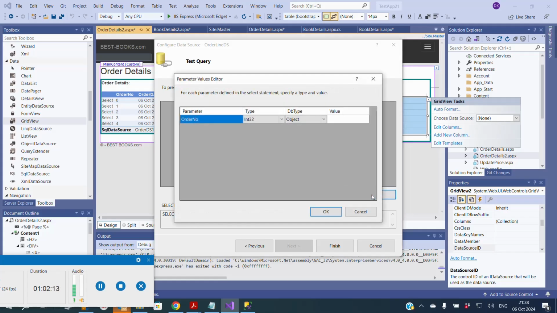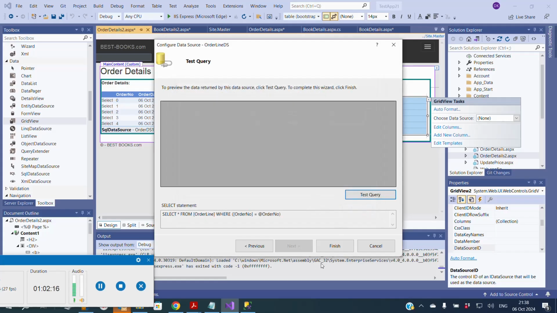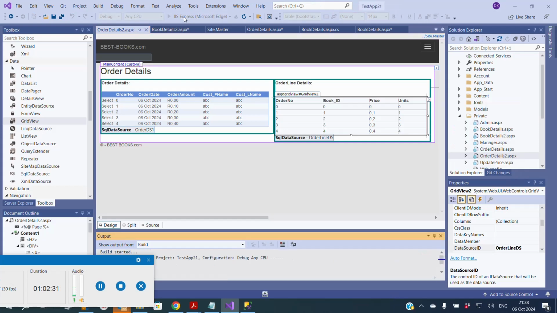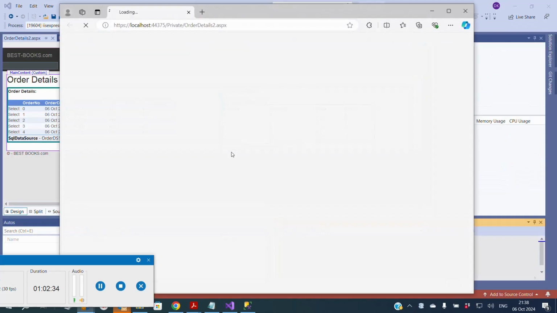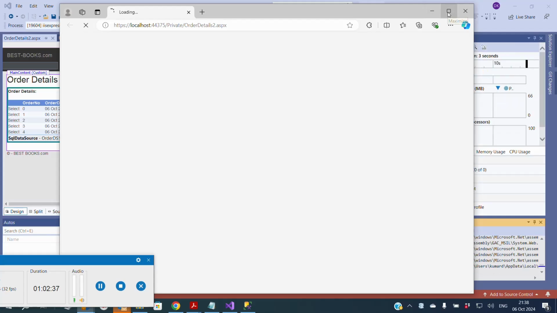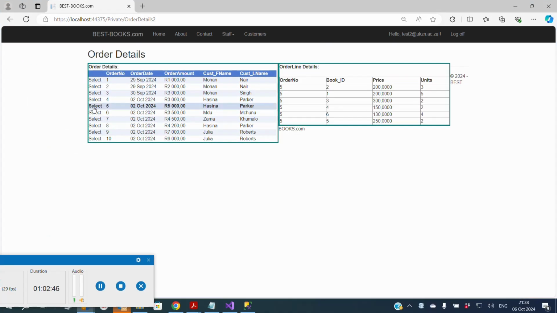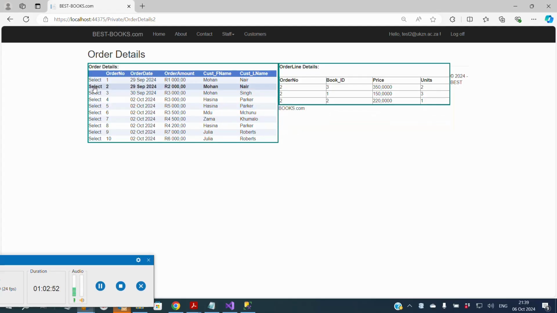Of course, this obviously cannot be tested without running it. So we'll click on finish, and try to run it now. Once we select our particular order number, we see that our order line details are visible in this grid here.